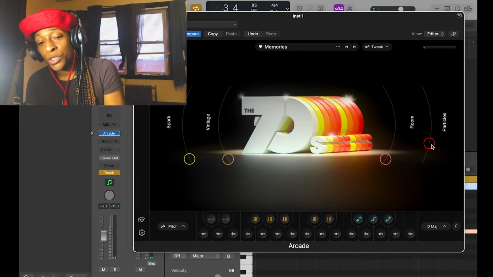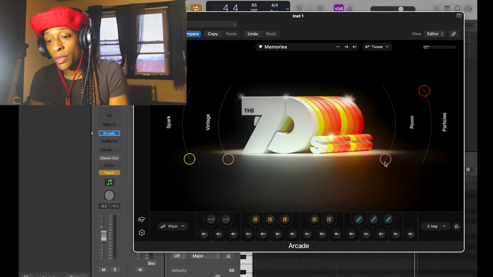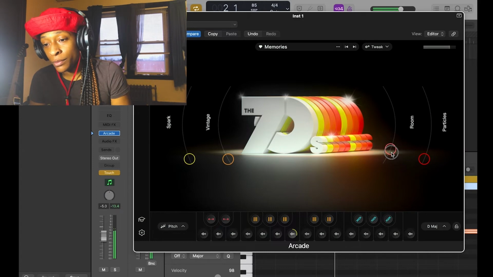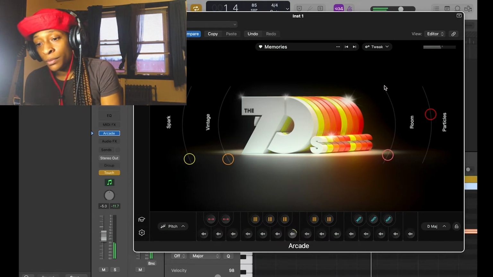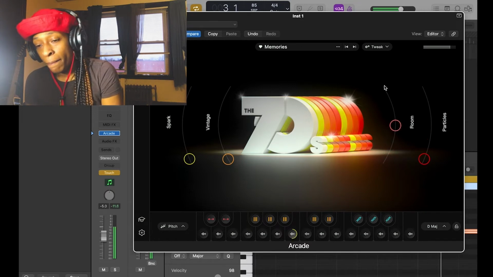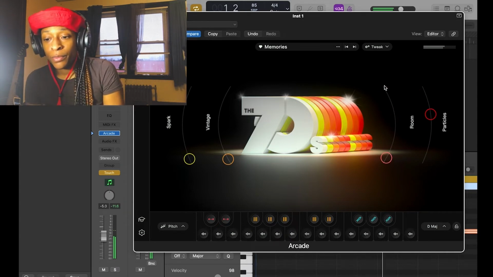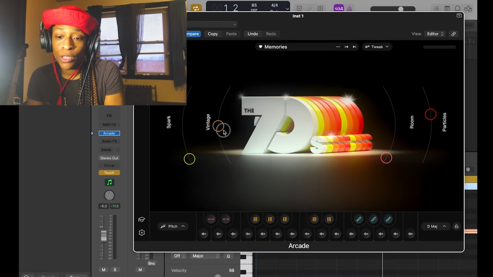I wanna go back in and do some more. All right, you get my drift. So then I'm going to do the reverb. I'm going to just move the reverb slowly in. And then with the phaser, I'm just going to modulate it manually.